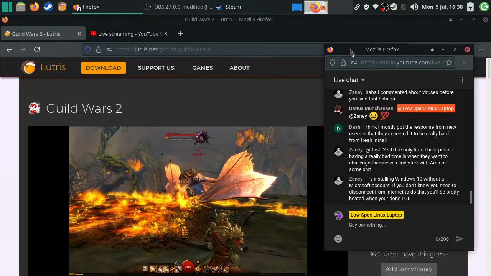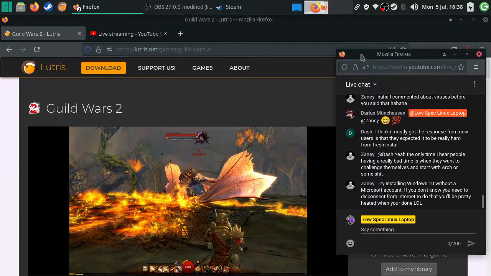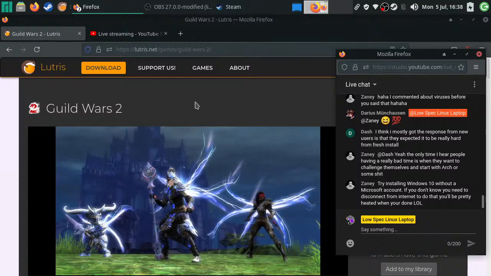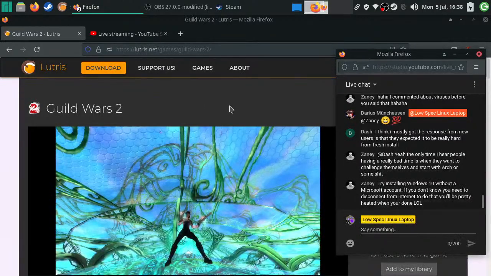So I think I've covered most of the misconceptions. I haven't tried Guild Wars 2 yet in Linux with the Lutris installer. Like I said, it's still downloading stuff, and I don't have that going on right now because it likes to hog the bandwidth.